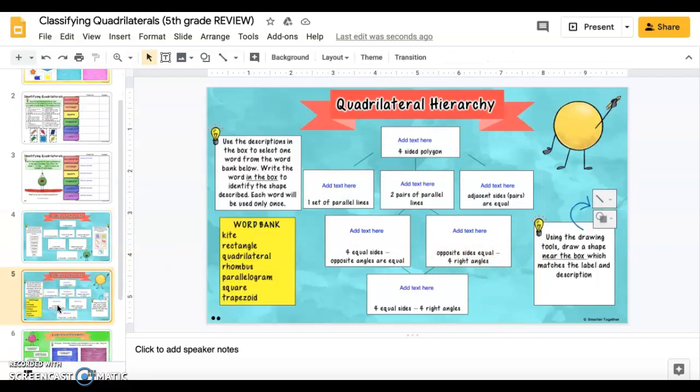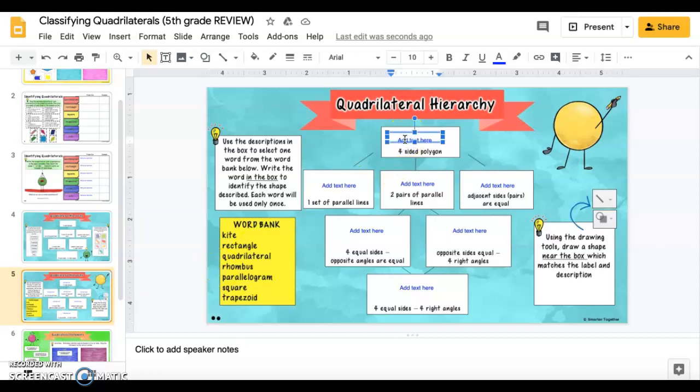Slide 5, you're going to use the descriptions in the box to select one word from the word bank. You're going to write the word in the box to identify the shape described. Each word will only be used once. So I just click here to add the text. If you want to highlight it, you are down to there, 4-sided polygon. And then I could just write whatever I'm going to do there and be done. Then it also wants you to use the drawing tool again to make those shapes.